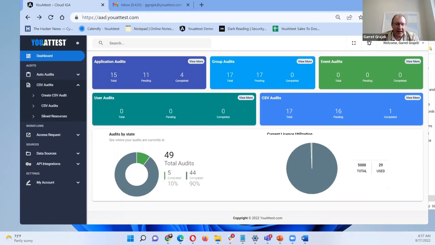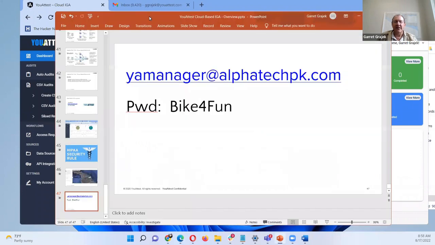We're setting you up a tenant, and we're setting you up two accounts, right, Kashif? We're setting up an admin account, and that's your first initial last name at YouAttest at alphatechpk.com. And you're also going to be having a reviewer account. Write that down, YA Manager, Alpha Tech, that's your reviewer, okay? And watch how this all plays out. This is gonna be fun.